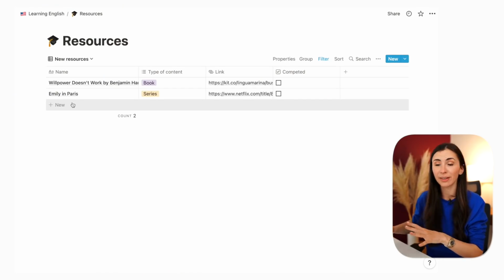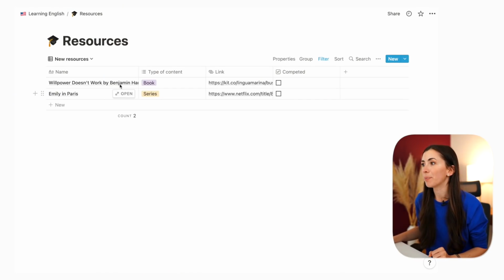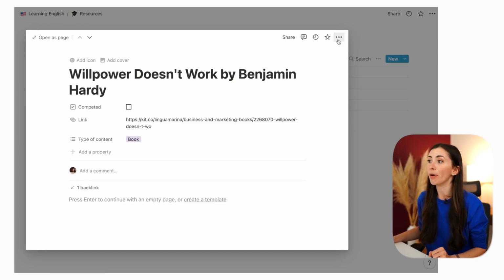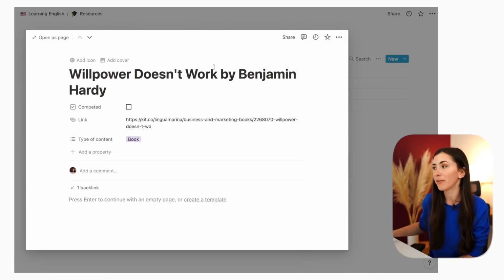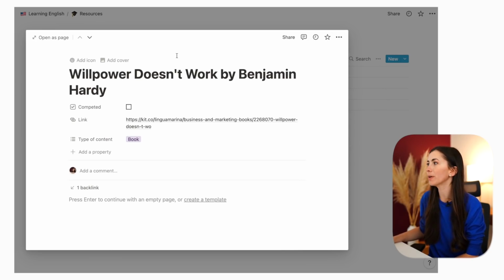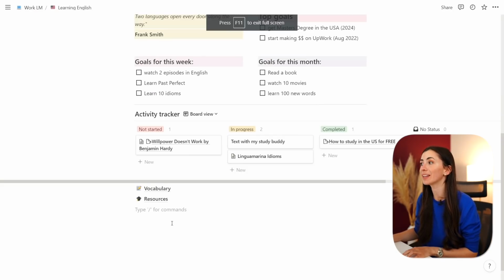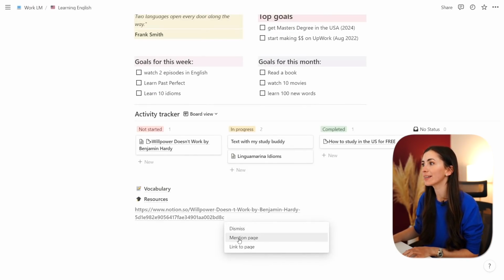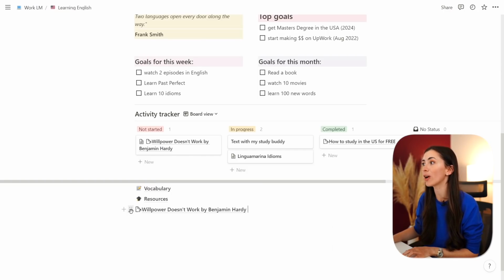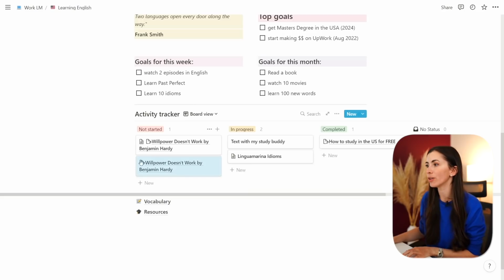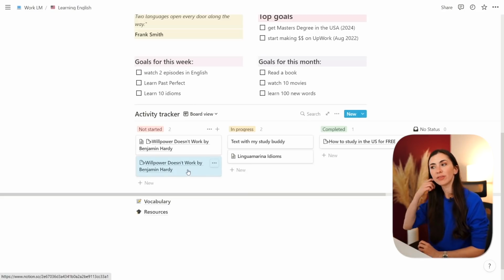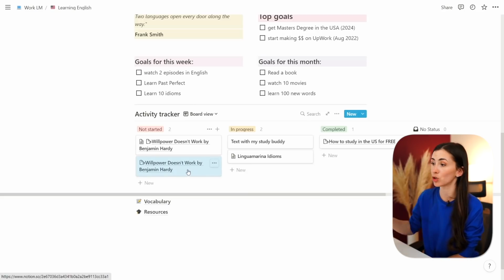Okay, so you started collecting resources. Now let me show you the next step. For example, you started reading a book, Willpower Doesn't Work, one of my favorite books. You go to this book, you click three dots, and you click copy link. Then you go back to the Learning English page and to Activity Tracker. You insert this link, select Mention a Page, and drag it to the Not Started column. So now we have this book that you are starting to read.